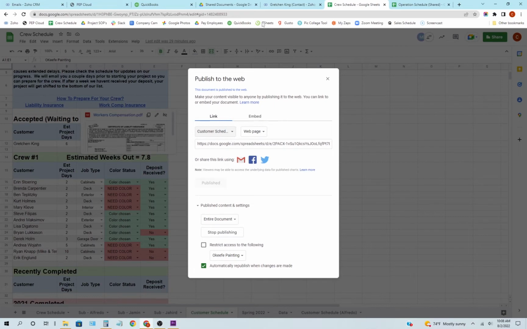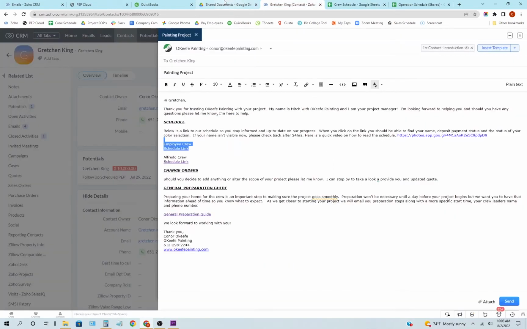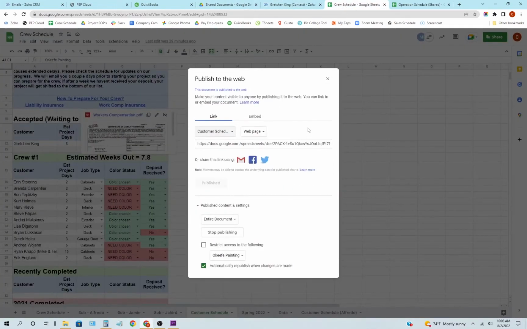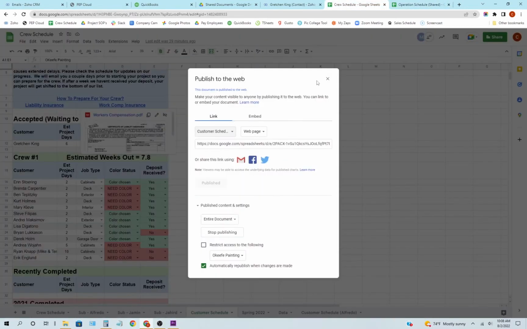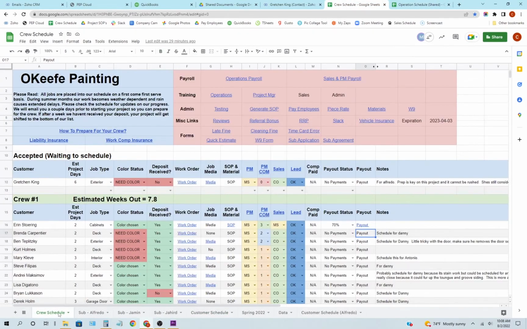Because if you share the entire document, then they see everything. You don't want to share all your information with them all the way across the board. There's going to be some sensitive information here, your SOP, your work order, some of the notes that we put in over here. We just wouldn't want our clients to see all that stuff. But so there's that.